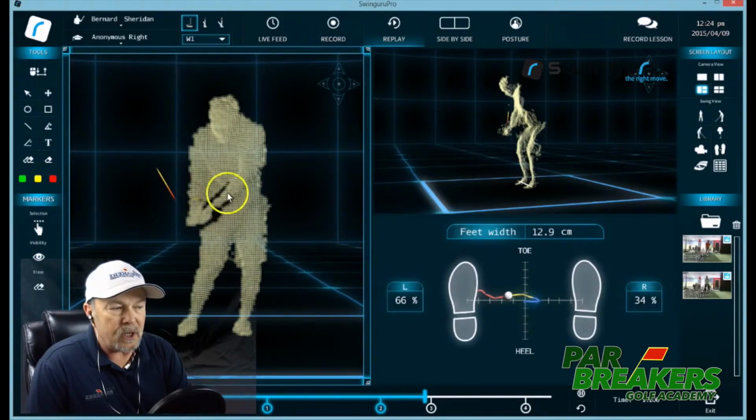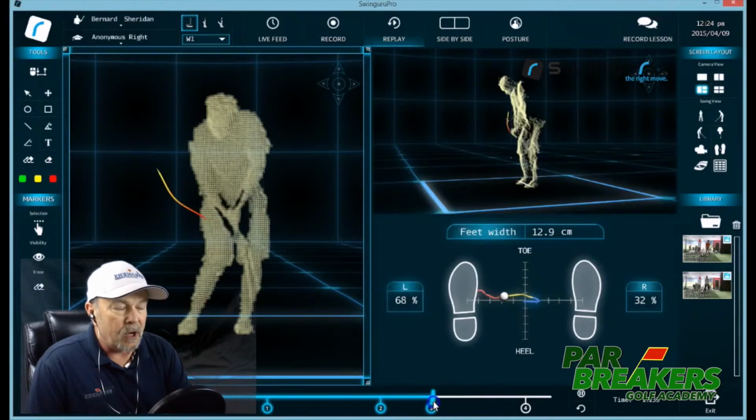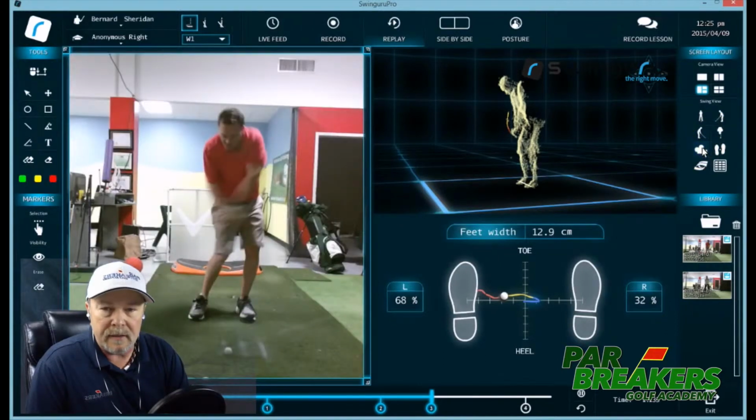We're really seeing what's going on with the hands and with the body and the positions that the player is in at this point of the swing. So we can see here that at impact, we're starting to see a little bit of a breakdown of the left wrist. When we look at that in 2D, we're losing that, okay?